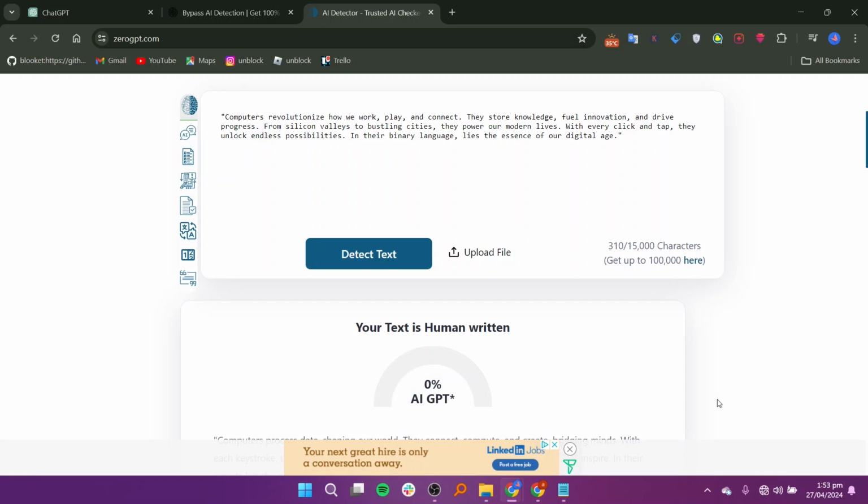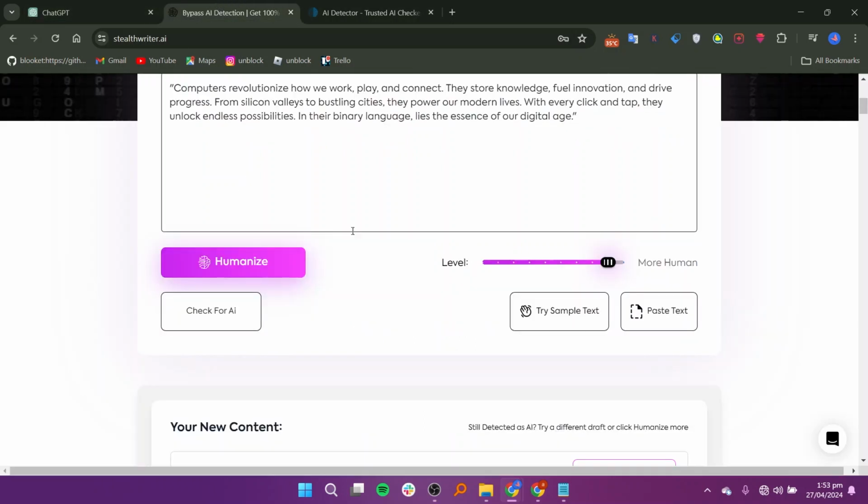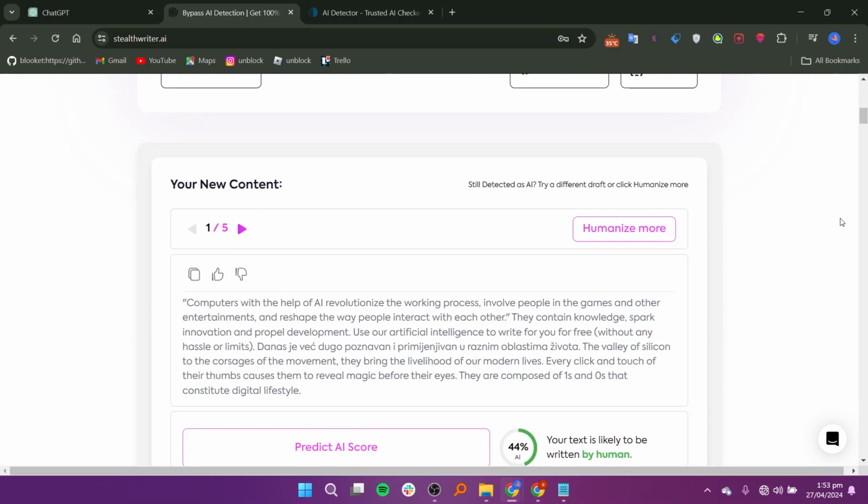It will tell you if your text is AI written or not. Now to remove AI detection, click on the Humanize button. It will remove the detection from your text.